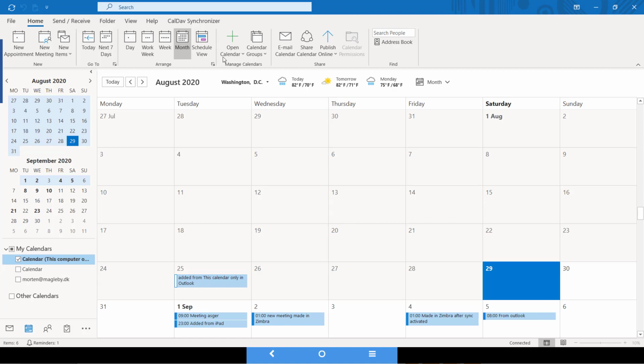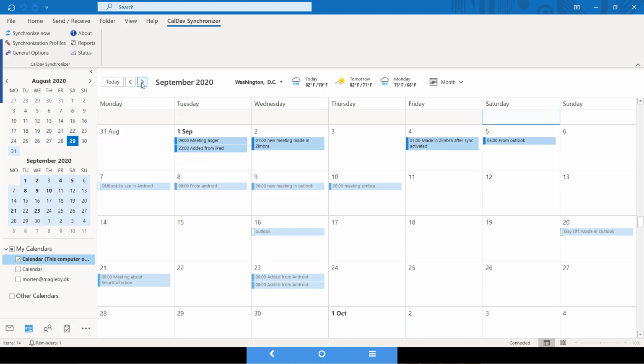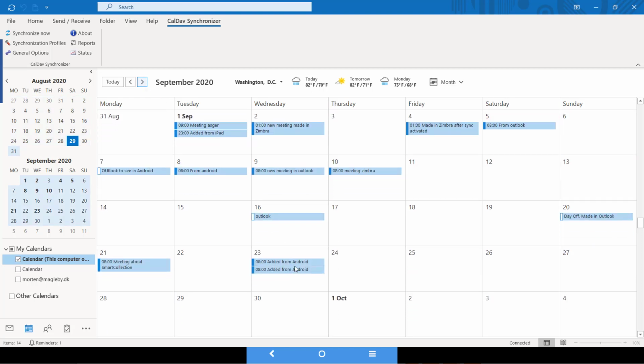Here is my Outlook calendar. And instead of waiting the 10-15 minutes, I'm going to click synchronization now. Then I'm going to go to my September entries. And I can see here that it has been added. I'm not sure why it has been added twice.